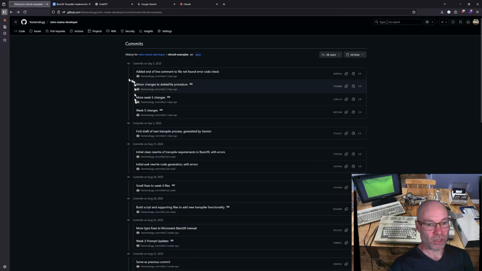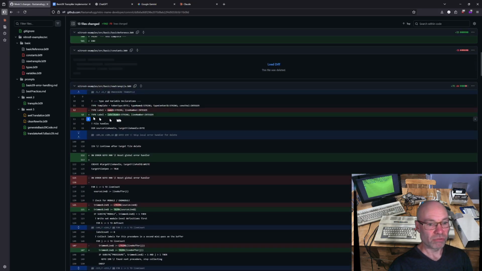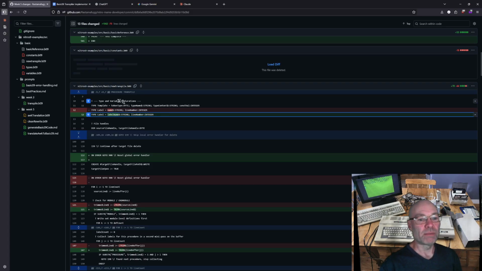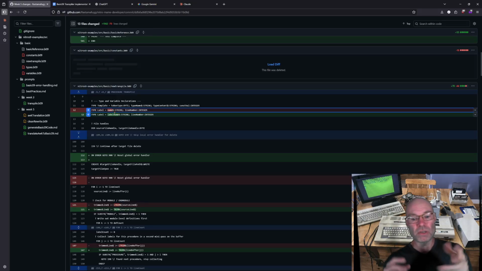So that second check-in here on the week 5 changes, I started making some tweaks. For instance, one of the types had a property called name, but there was also a dimension variable called name dollar. And again, in Basic09, not just variables, but also type attributes all have to be unique within the same procedure. You can't have that same name shared between a variable and a type attribute. So that's what that fix was for.